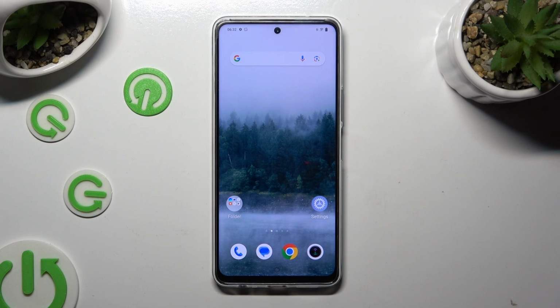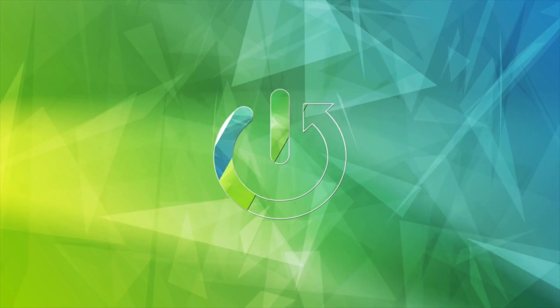Hi! In front of me is VIVO IQOO Z8, and today I would like to show you how you can change theme of this device.